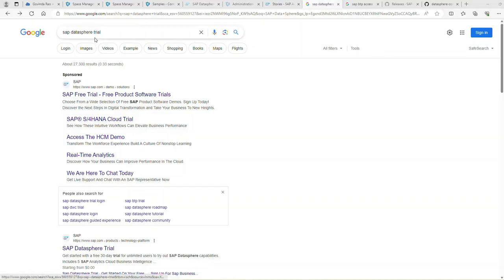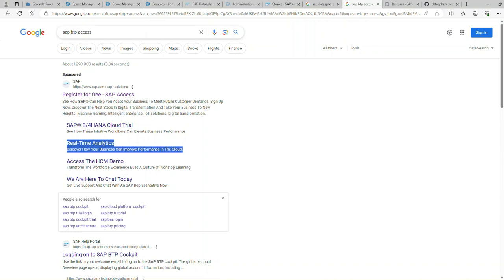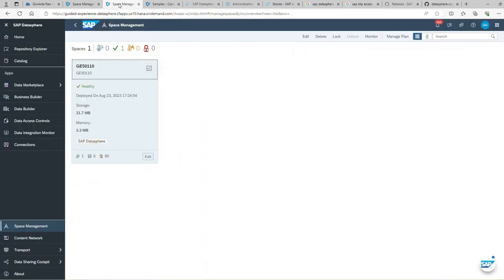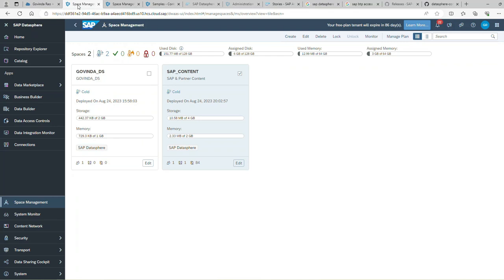So just open Google and search for the SAP Datasphere Trial. Then you will get the link, and this is the guided experience which you can directly get as a link once you register it. The other one is that you can try the SAP BTP access, and then you will get this link, and then you can register with the details and follow the steps, whatever it prompts. And I got both the Datasphere and the guided experience. Yeah, this is my guided experience, and this is my Datasphere and BTP.